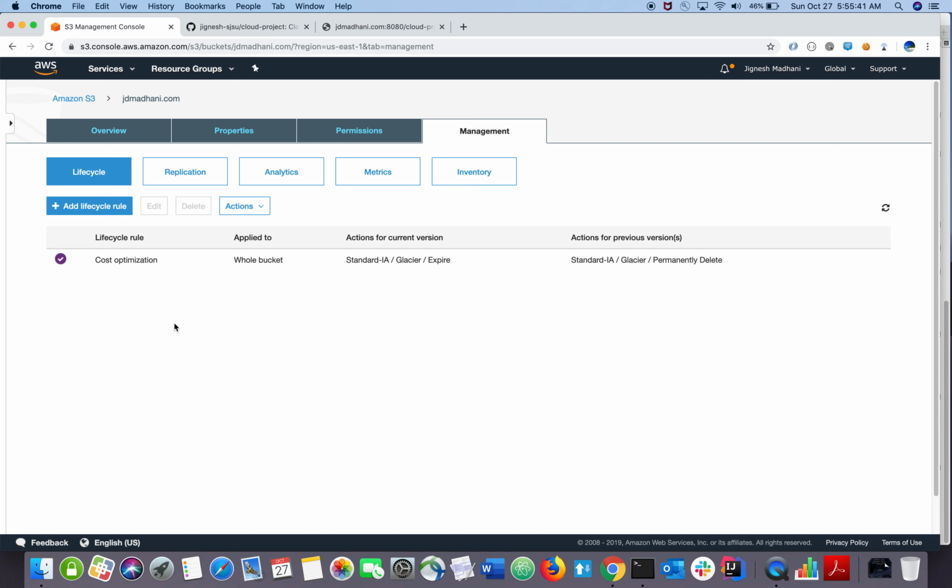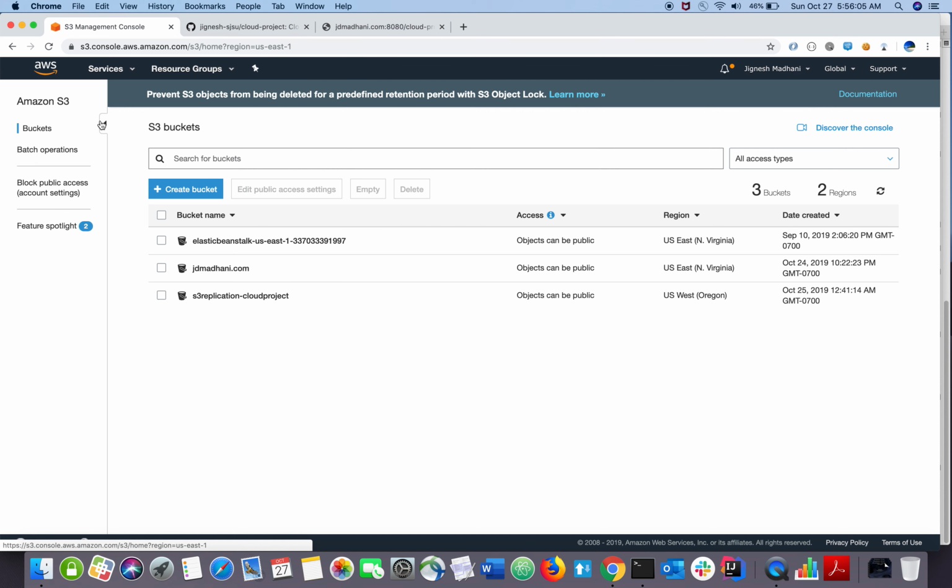wherein a file which has been uploaded right now will be transferred to Standard-IA after 75 days and into S3 Glacier after 365 days. And after 730 days, that is 2 years from the file upload date, the file will be permanently deleted. I have also configured a replica of my original bucket in another region for DR capabilities.